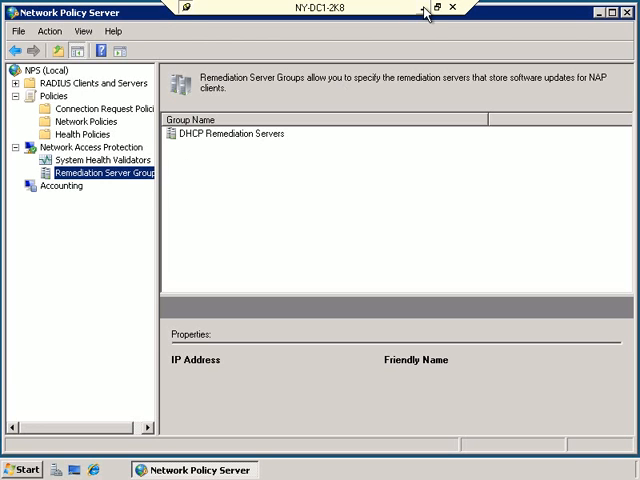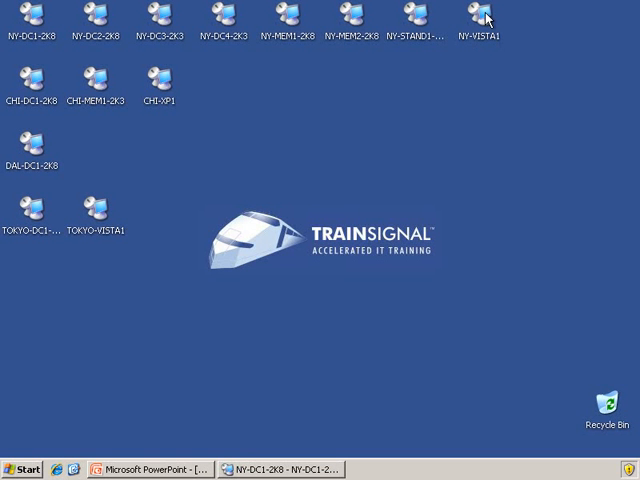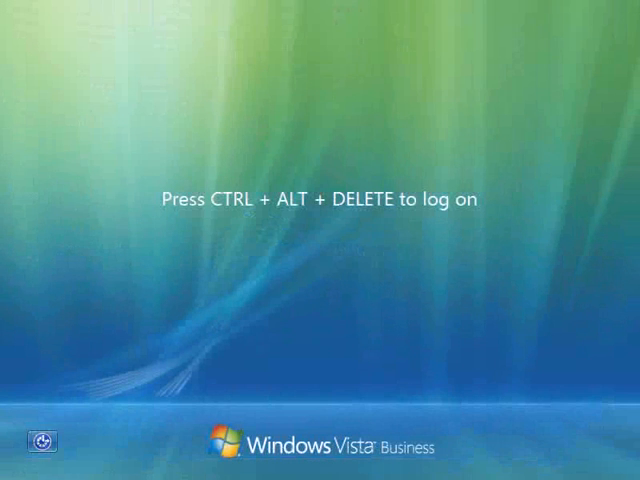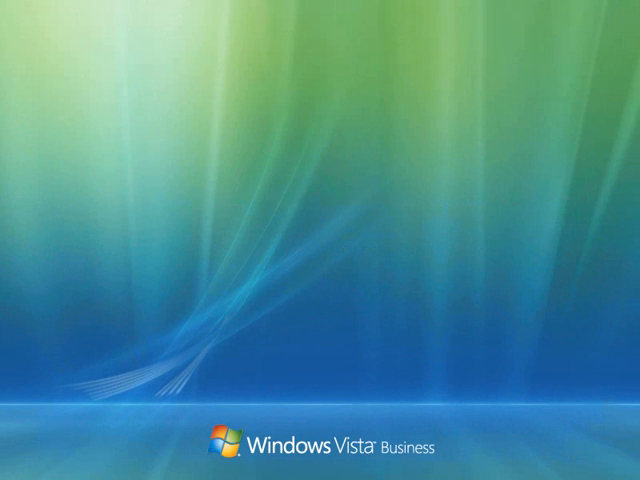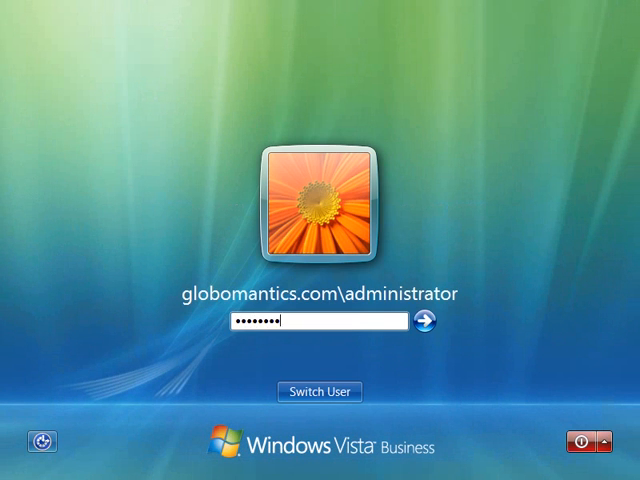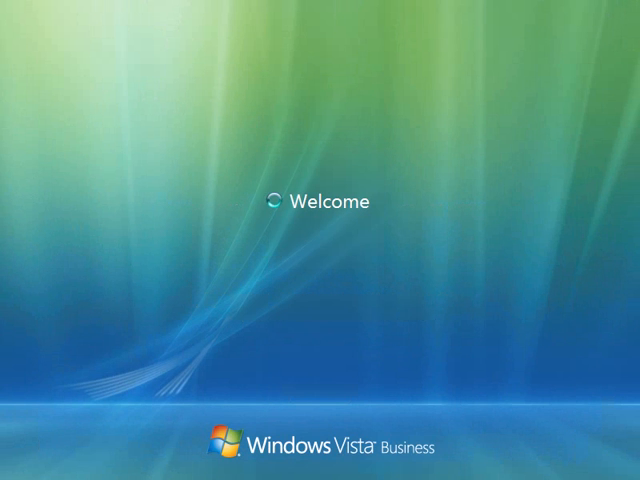So let's minimize our domain controller and let's connect to New York Vista 1. And I will tell you, I'm not going to be able to connect to New York Vista 1 using remote desktop. And the reason why is because we are going to be making changes to the IP configuration settings of this client. And by making those changes, we would be disconnected from our remote desktop. So I have to actually go to the physical client itself. So let's go there now. Okay, here we are on our Vista client. So let me press Ctrl-Alt-Delete and enter in my password to log into the Global Mantix domain.